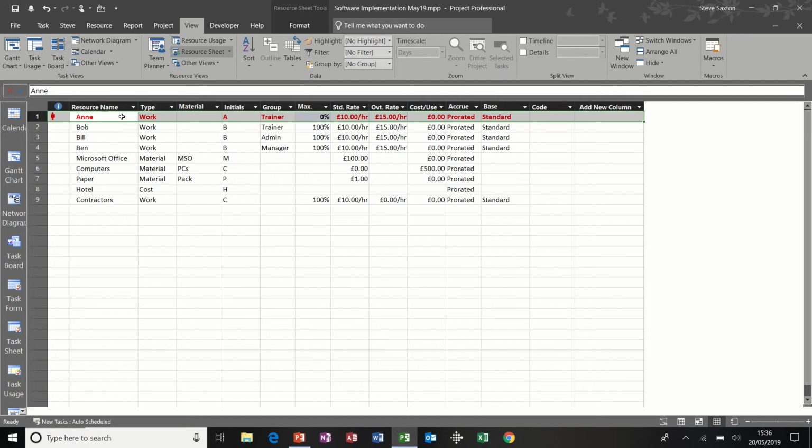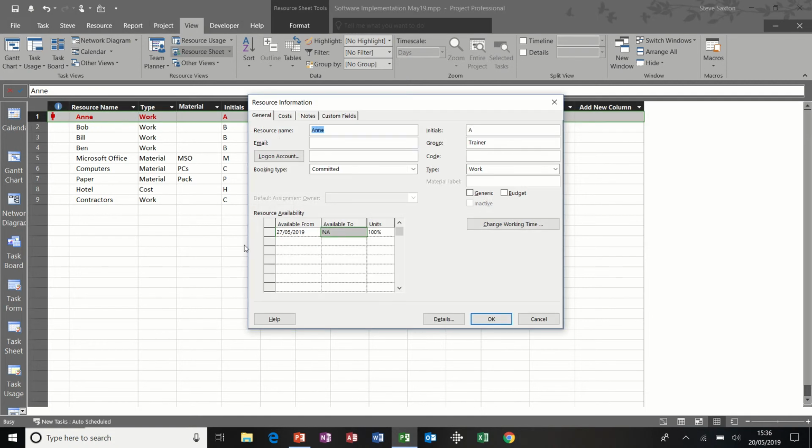because I've got Anne allocated already, she's flagging in red, which is not good, so I'll just go back in there, take that off, put it back to NA, which means she's available from then on. But that's what that's for.